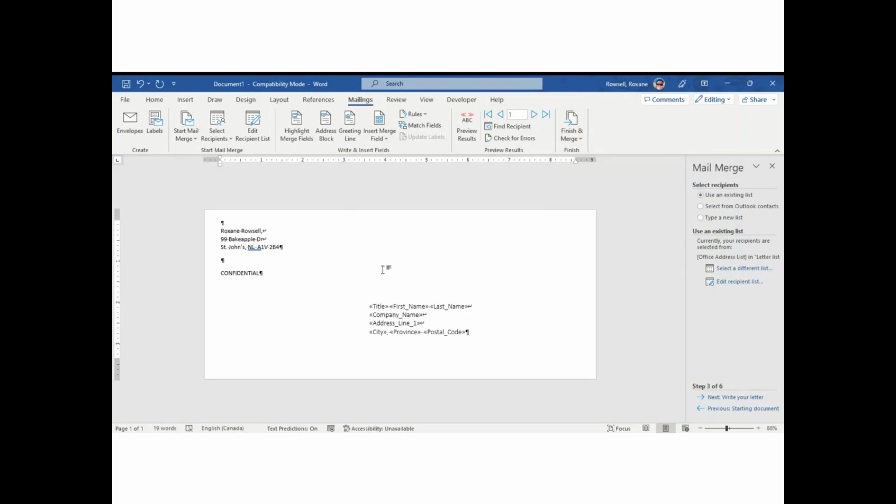So this is your envelope form. So if we were keeping this, we would save this as envelope form, and then you would hit your finish merge, and we're going to do it as individual documents because you can print them after. And we want everybody, and we're going to say okay. And here you go. You have 2 perfectly created envelopes. Brilliant. I absolutely love mail merge.